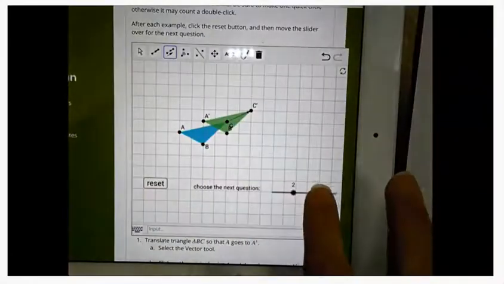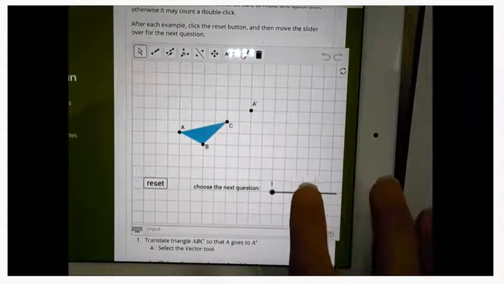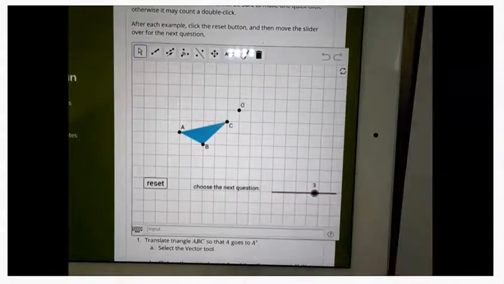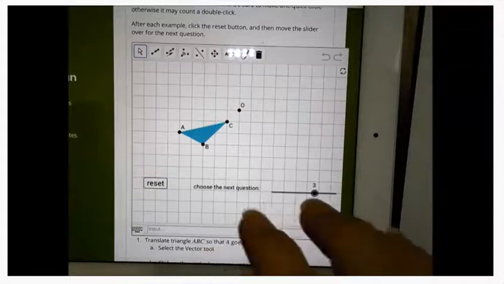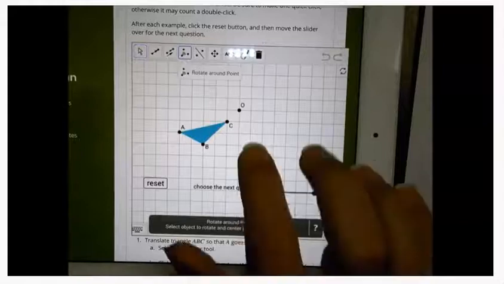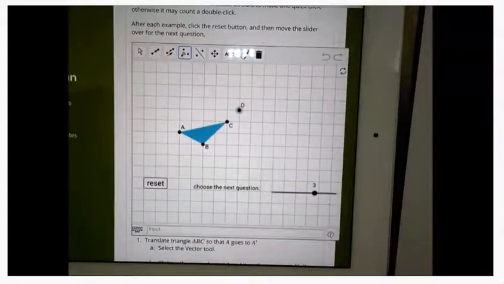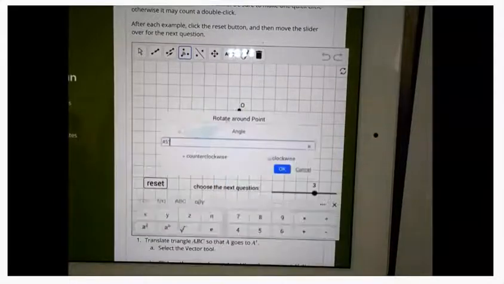And I go to number 3, I click reset, I go to number 3, and number 3 was that rotation of 90 degrees, right? So I'm going to use a rotation tool. To do that, I click on rotate around point, and I select the point I want to rotate around, okay? And click on the figure that I want to rotate, which is there.